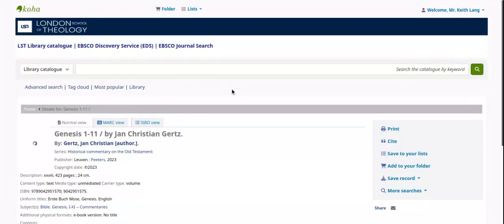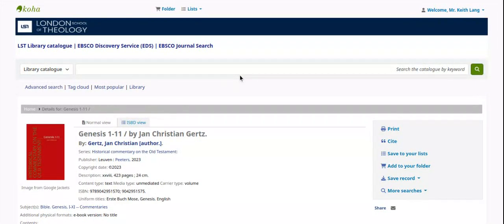Keep in mind, though, these lists are only lists of books physically in the library, and maybe ebooks within the catalogue. There is a small number, about 1,000, in the catalogue. You won't be able to list anything in EBSCO Discovery Service. For that, you have to go into EBSCO Discovery Service. That's a separate video.